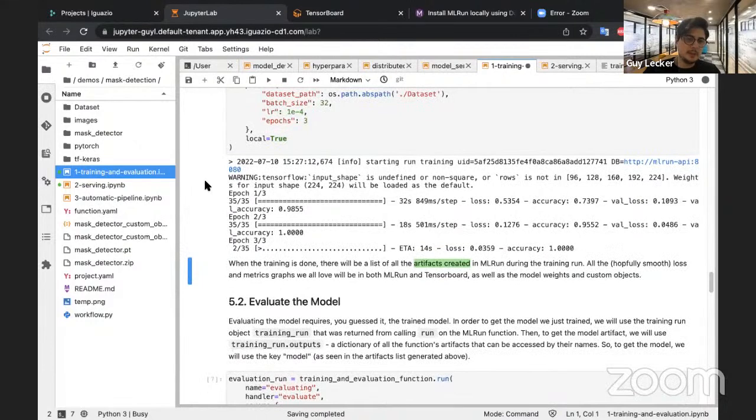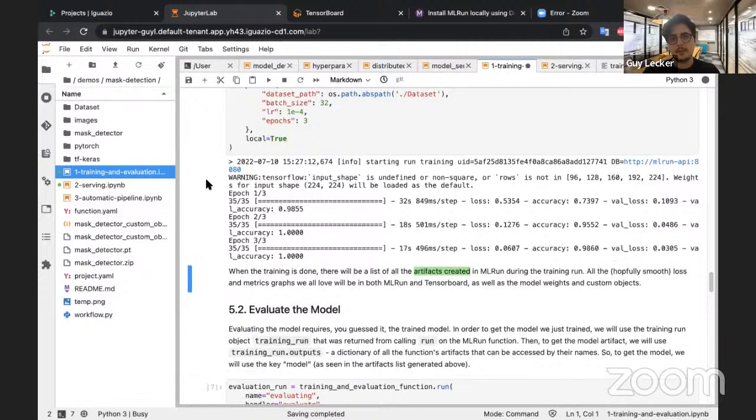What is important to see is that it's the same code. I didn't waste time on archiving logs or plotting anything, dealing with files, saving something, distributing my training, and so on. All I did was add this one line of code, and MLRun is taking care of all the rest.